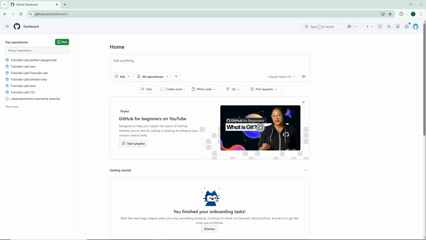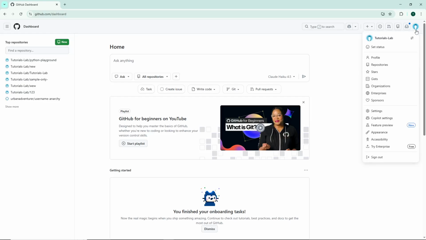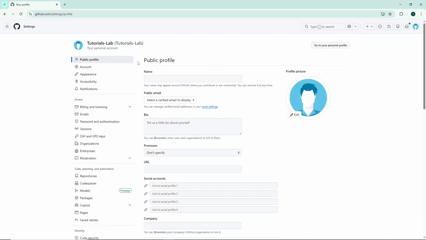After logging in, direct your attention to the upper right corner of the screen where you'll see your profile picture. Click on it and a drop-down menu will appear with several options. From this menu, select Settings. This will take you to your account configuration area where you can manage various aspects of your GitHub profile.